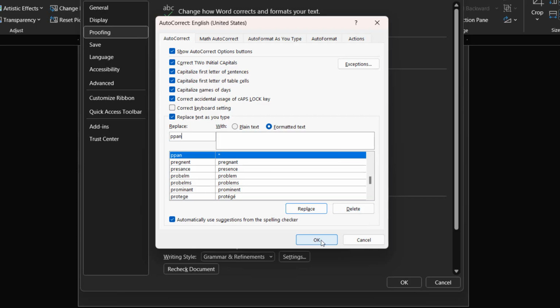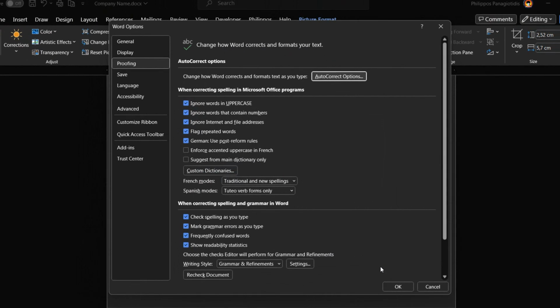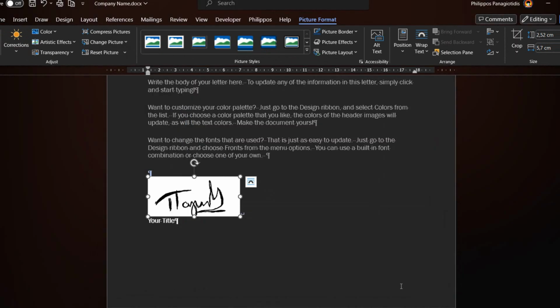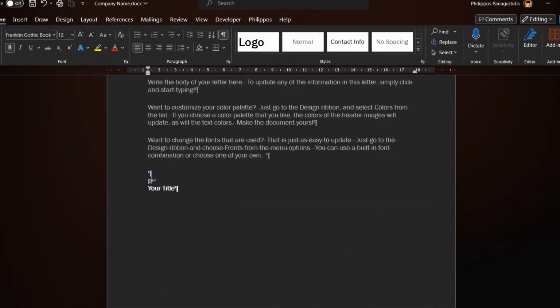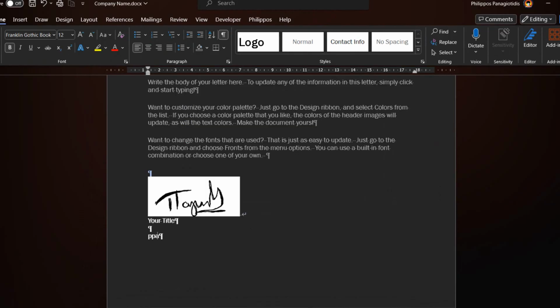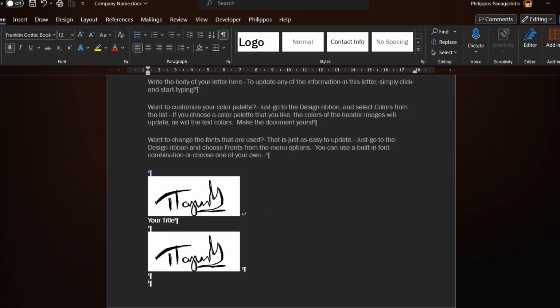Once all the adjustments are done, we just press the OK button located at the bottom right corner of the AutoCorrect dialog box, and then the OK button on the Word Options dialog box, so we can return to our Word document. The next thing to do is to type in the keyword that we use in the AutoCorrect Options dialog box, where in this case is the word PPAN.